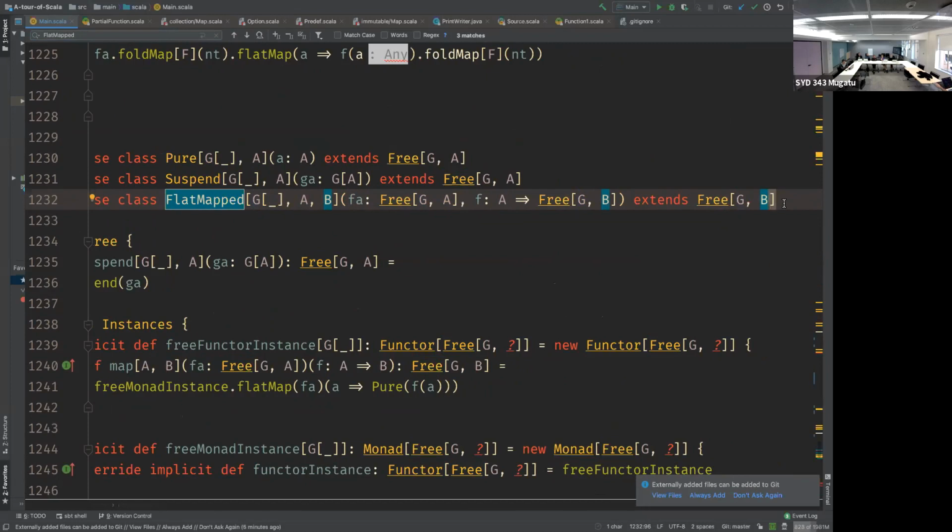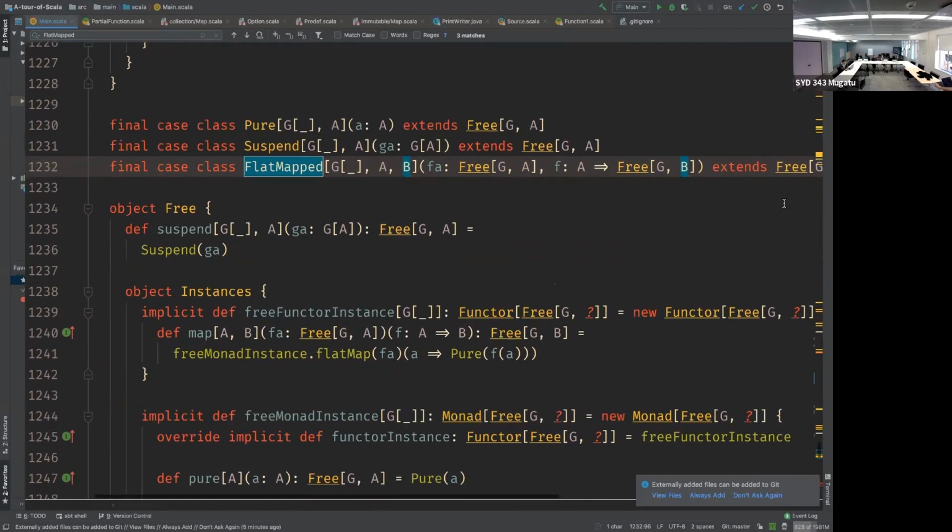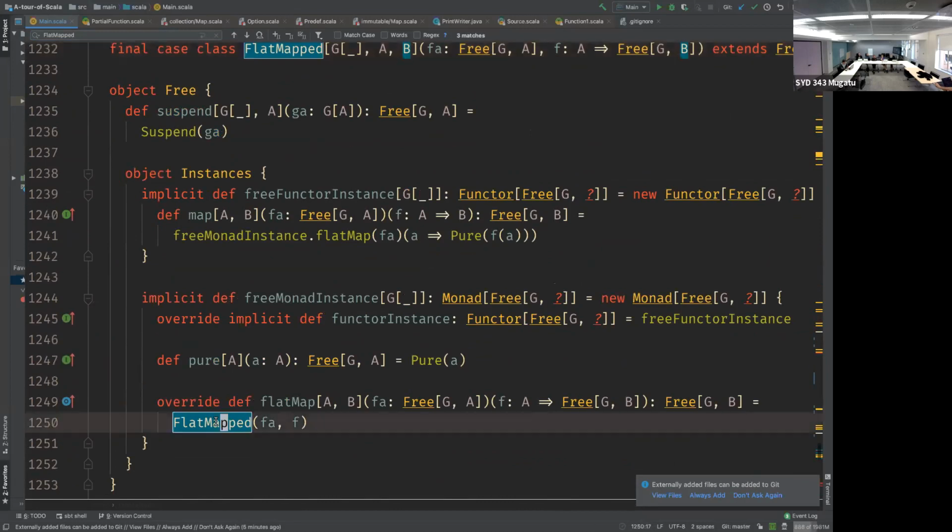So when you're flat mapping on your frees, you're not doing anything. You are just adding more flat maps to the free. Not doing anything.